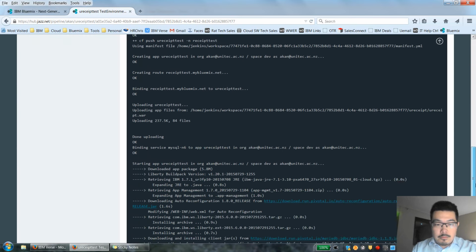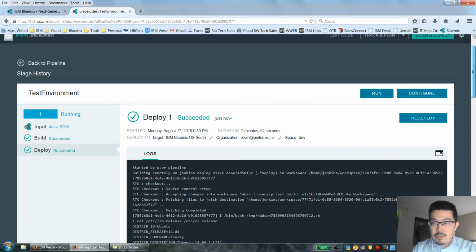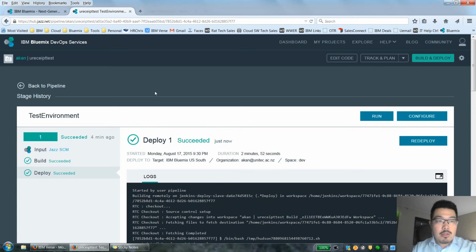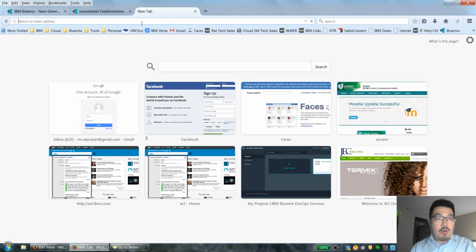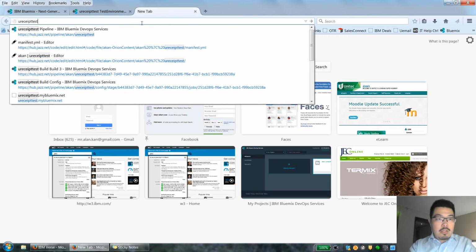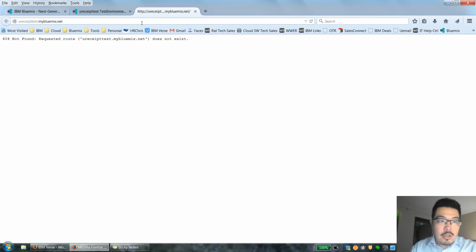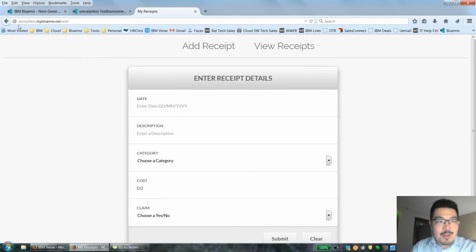The next step is we can go to the URL, ureceipttest.mybluemix.net, and you should see the application up and running. I don't see it up and running because I made a typo earlier on. Instead of ureceipt test, I've typed receipt test, which is okay.